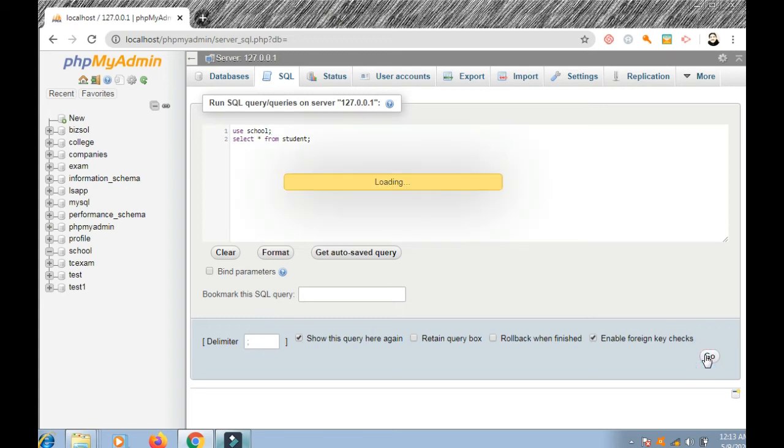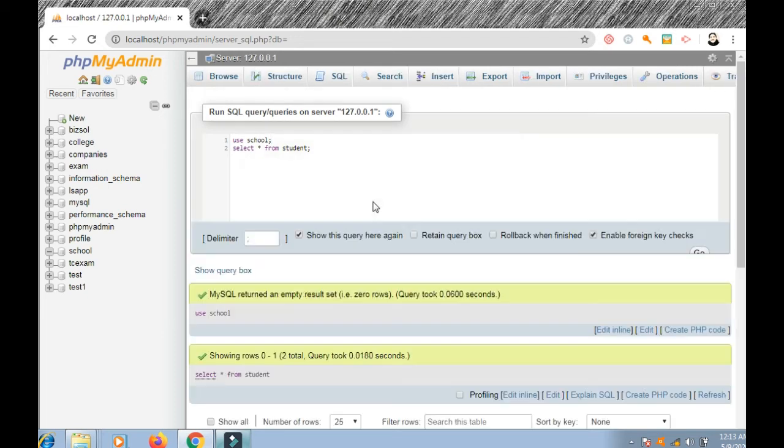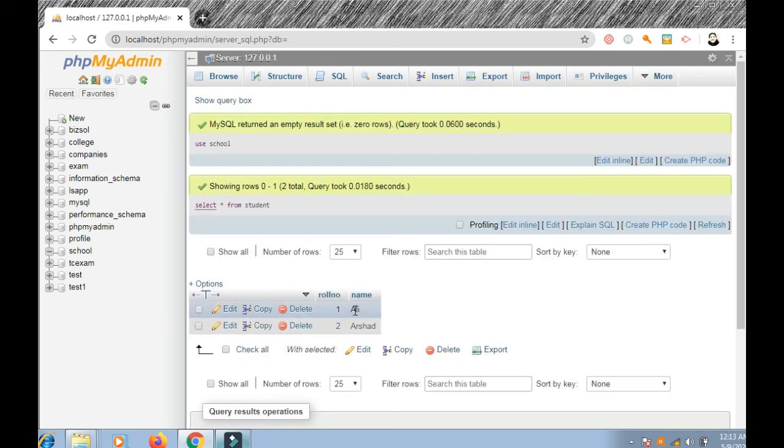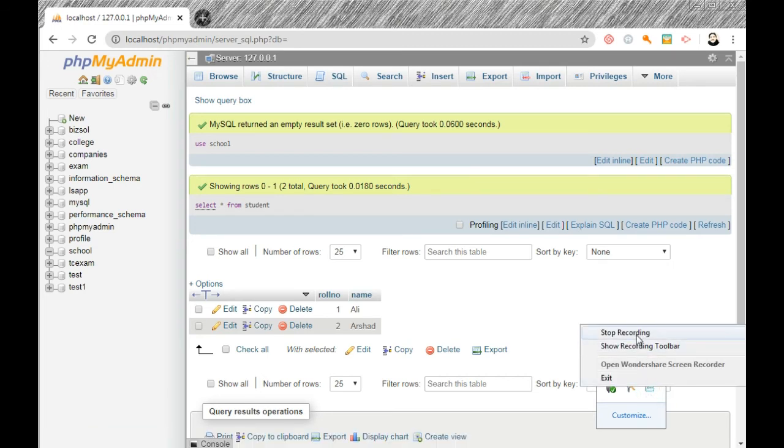So if I press go, then it will show the result. So these are the two records, one Ali, two Arshad. Okay, for this exercise this is enough. Okay, these two tables, this is enough, right? Now we will add two records in 2 or 3.